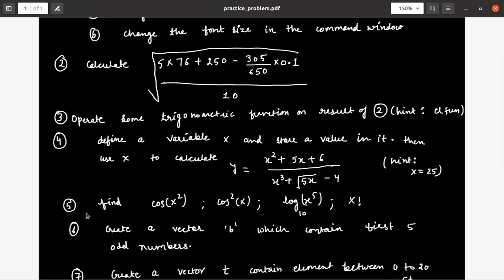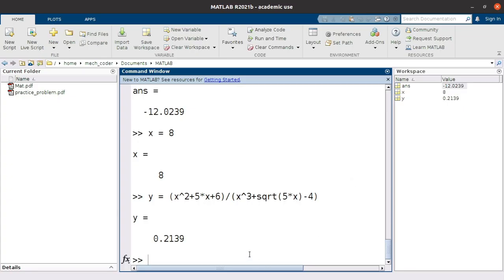Next we have the fifth problem, which says find these operations. The first one says cos x square, the second one is cos square x, another one is log base 10 x power 5, and the last one is x factorial. This symbol over here represents that we have to calculate factorial. So let's move to MATLAB, and to find the cos x square, we have to call the function cos, and then use this index bracket to call the function, and then I will supply x square in it. What MATLAB will actually do is evaluate x square first and then take the cos of it.